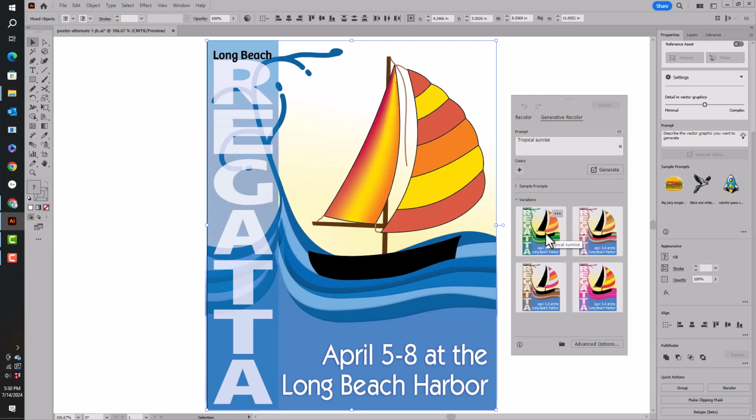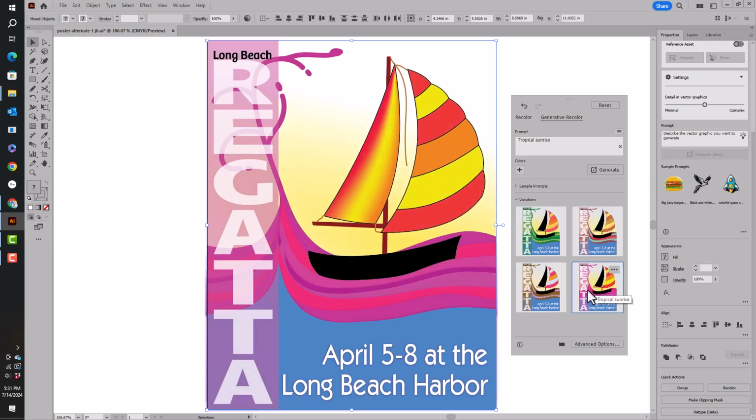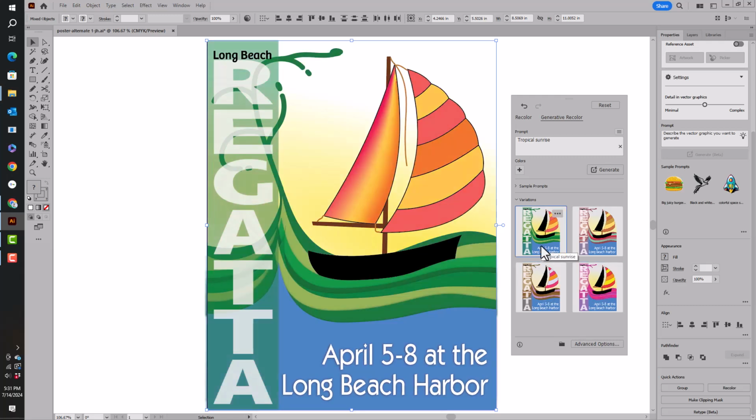Select the top left variation in the lowest part of the Generative Recolor panel. You can click through the different options and then select the one that you like best. Click away from the artboard to deselect all objects in the file.